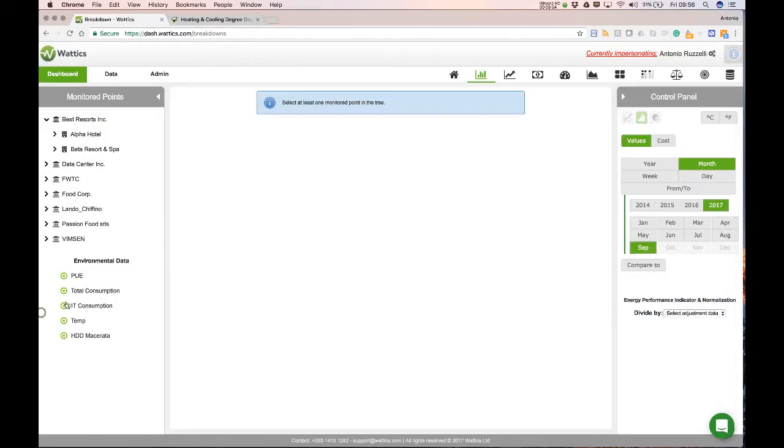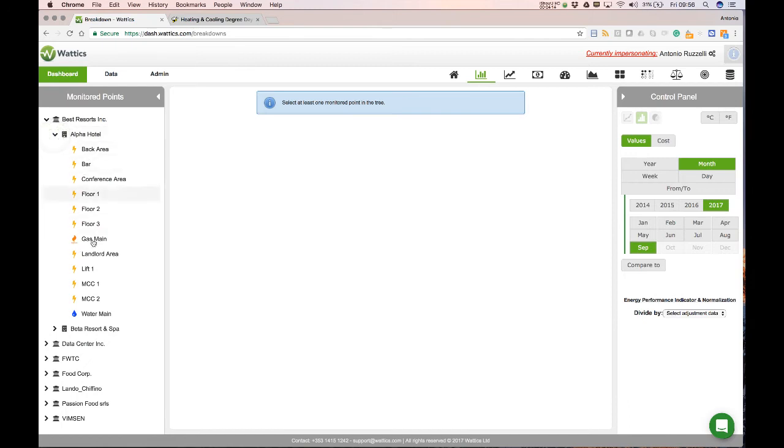Okay. So if we go to our Energy Analytics dashboard, the breakdown tab, it has the monitor points menu on the left hand side and the control panel on the right hand side. Here I have Best Resort, and I have 2 hotels within the Best Resort organization. Alpha Hotel has a number of meters here, so let's suppose that we want to add heating degree days to Alpha Hotel. Okay, at the moment you have to click on the admin.